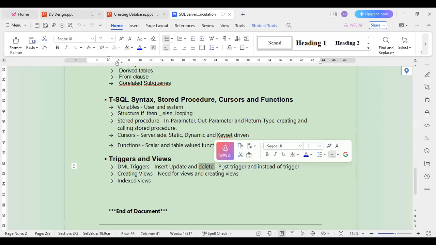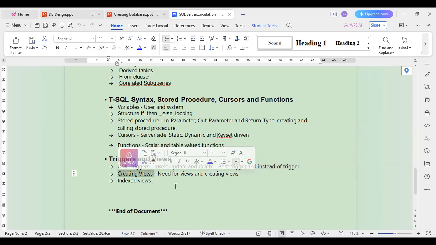And of course, we will have two types of triggers, post and instead of, and we will see both of them in SQL Server. We will see how to create views and what the need for views is, what are the advantages of views.